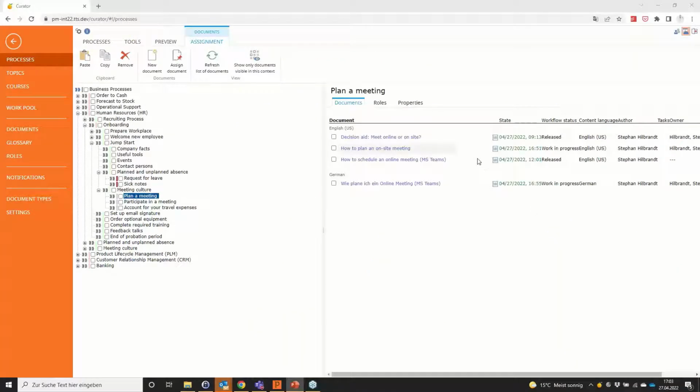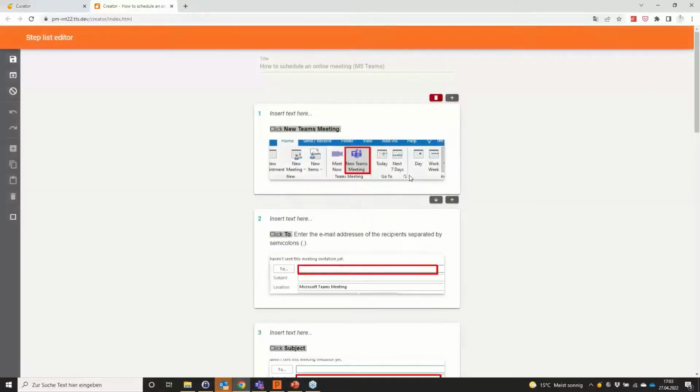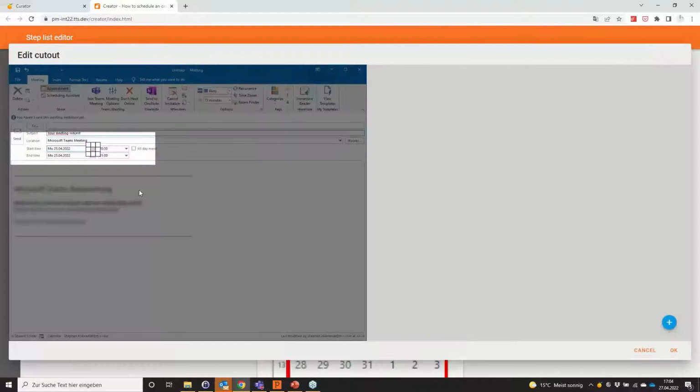We step into our Teams step list again here. We edit the content. And as soon as the step list is loaded, then we have a little step here where the calendar is selected. Here it is. And as you can see, this button is very, very small. And when you open the image editor here, you see that it gets even smaller when the screenshot gets a little bit bigger around it.